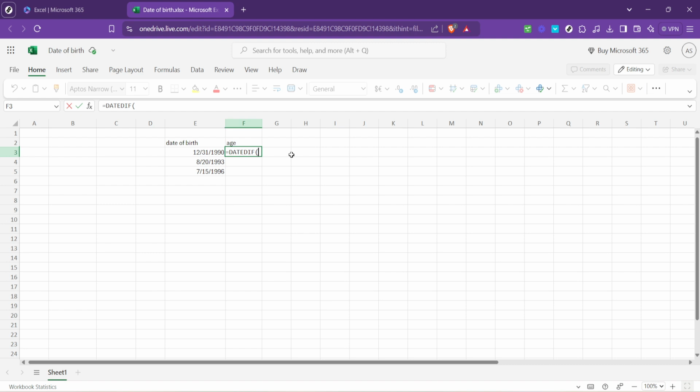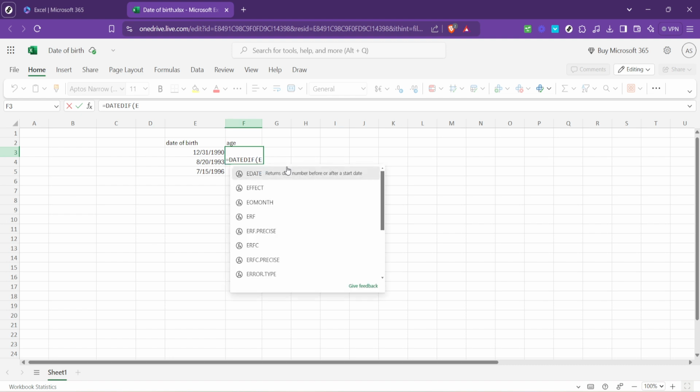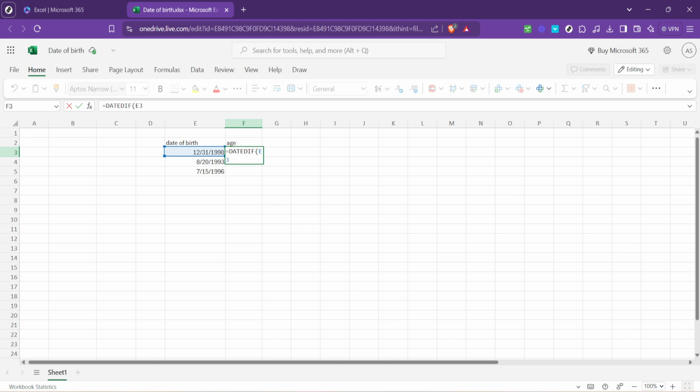The first part of the formula, E3, refers to the cell where the birth date you're calculating the age from is located. It's important to note that your birth date might be in a different cell, so ensure you adjust the cell reference, E3, to match where your date is located.